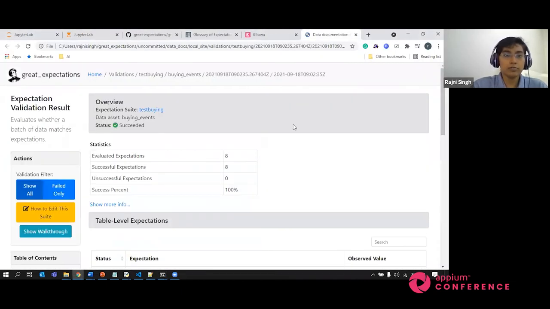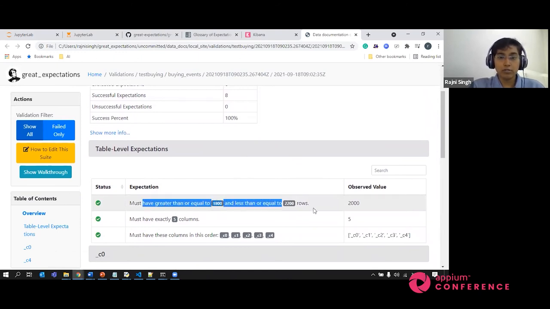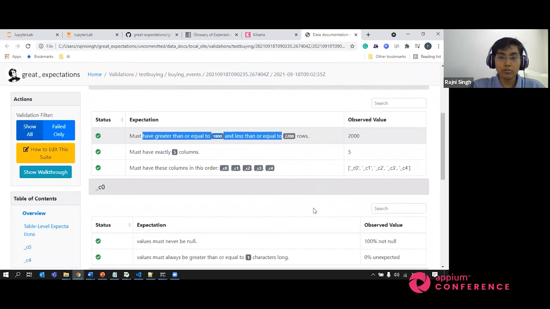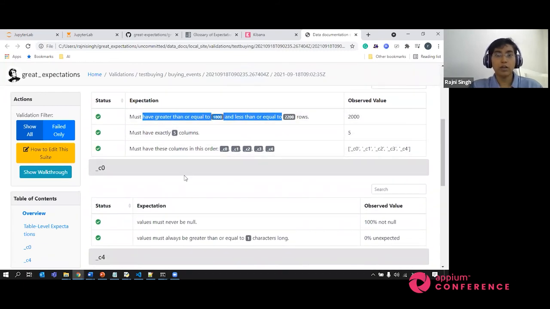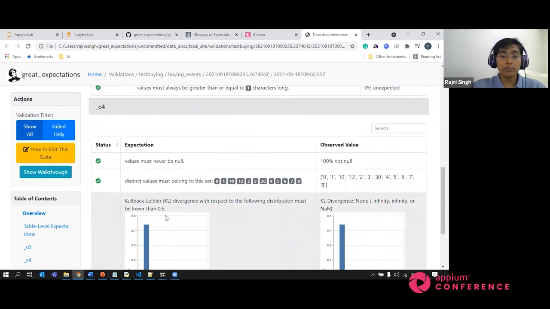You can see the expectation validation result. So it evaluated the expectation, and it has a successful expectation: all 8 columns were there in that file. I'll showcase that file also, and it has 2200 rows. It shows what it has observed, how it has checked, and whether any of the values are null or not. You can add many checkpoints.